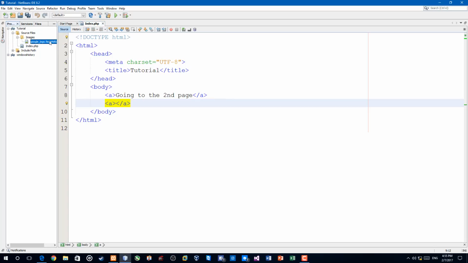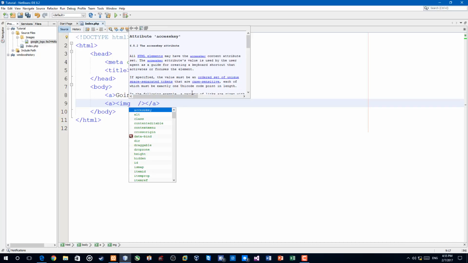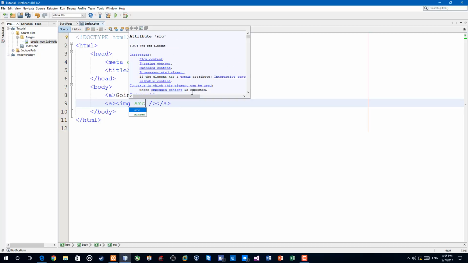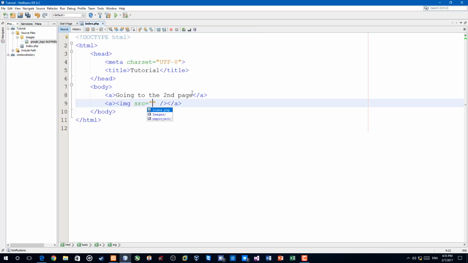So I have an image here, it's a Google image. I know it's off the subject. To define an image into a link, you have to type the img tag, okay? So the tag for image. If you don't know the tag for image, you can go to the second tutorial and learn more about that. So now let's give it a source, which will be the images folder and Google_logo and so on. And this is our second link, okay? Let's make a break line.